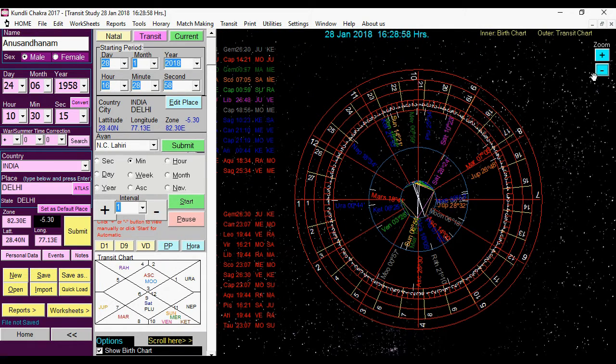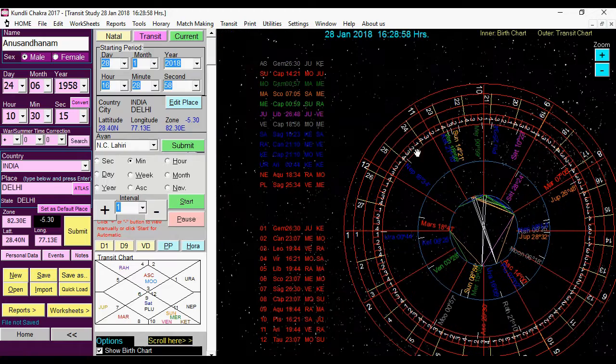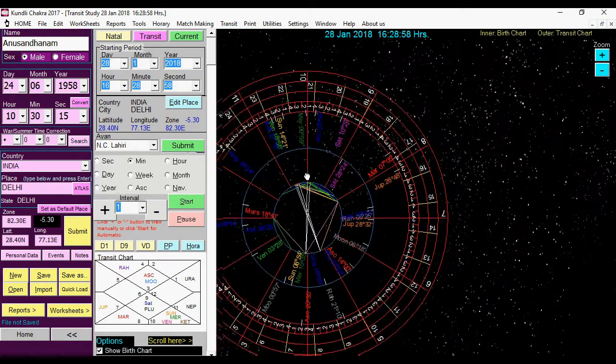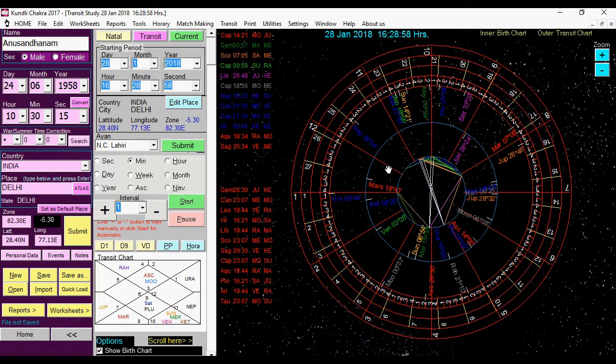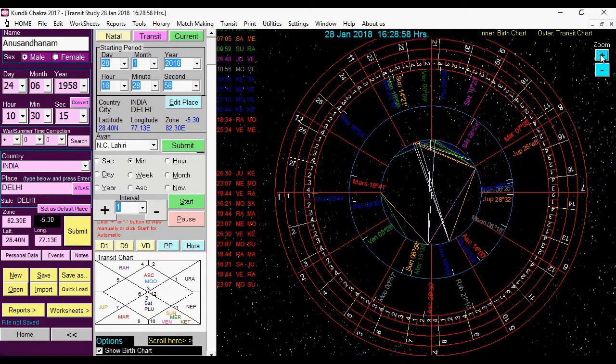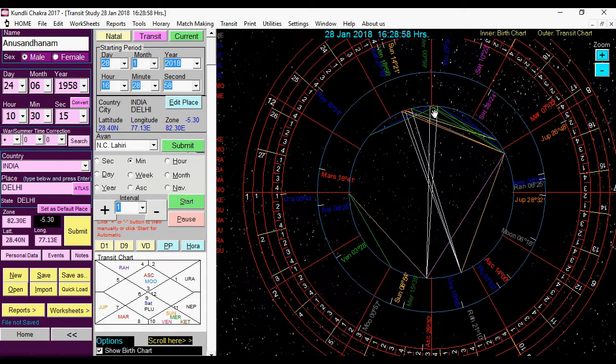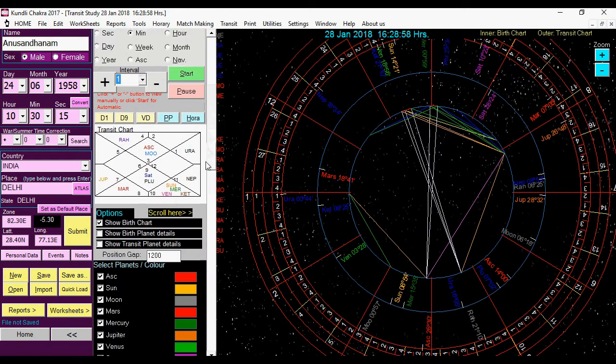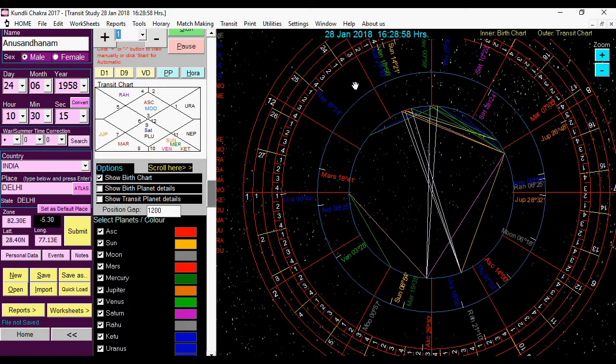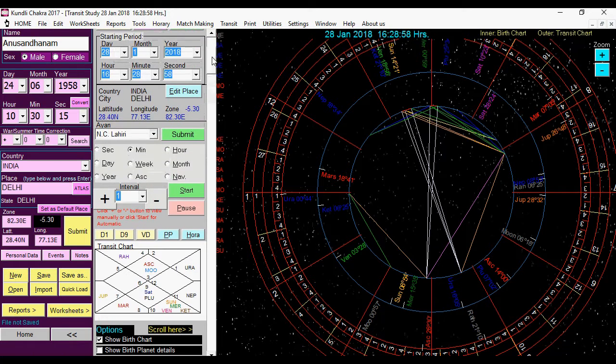Here it goes, the Transit Chakra. You can see here are the planet positions and here are the house positions. You can click over and drag this chart wherever you like, and it maps out all the planets in the sky, and you can easily find where the planets are, what aspects they are making, and you can relate it with the birth chart, and with the transit chart also.